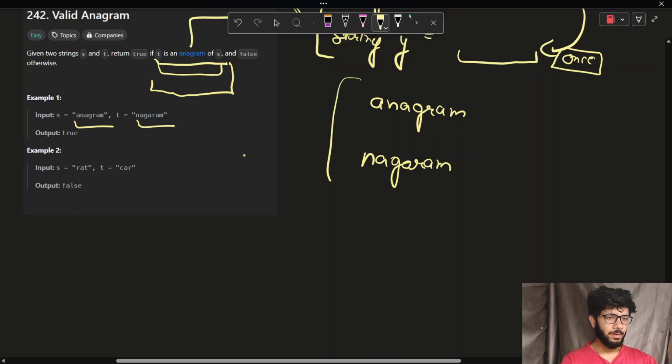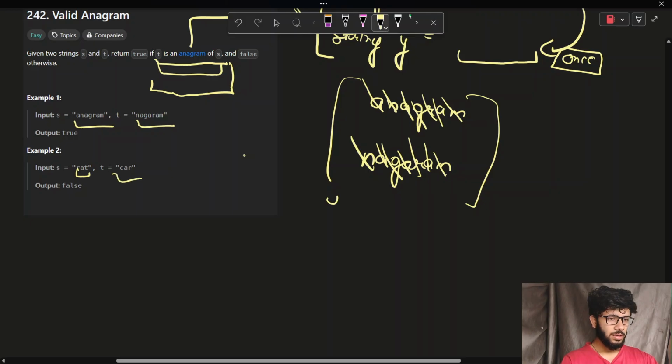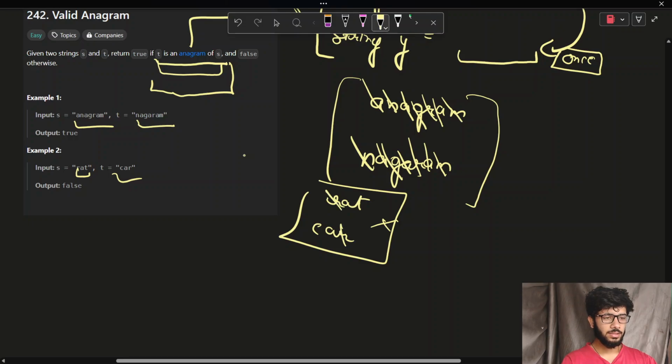Taking a case: anagram, and this one written as nagaram. Now let's see. Check for the A. A is here. N, N is here. Another A is here. G, another G is here. R, another R is here. Another A is here. Another M is here. Done. In this one, rat and car. C is here? No. So it is not possible. Although R is here, A is here, for the T there is no corresponding T, and for the C there is no corresponding C. So it is not an anagram, and the other one is an anagram.